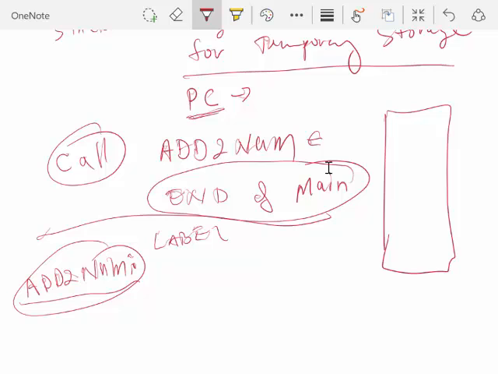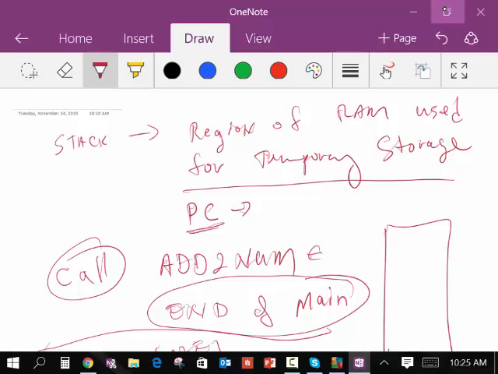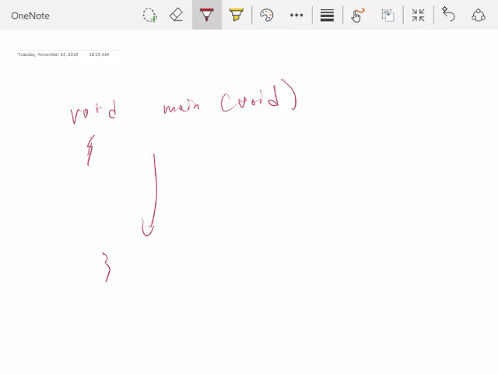If you're working in C, you would have a function here called void. It'd be a type void, main, and you pass it void. There's the beginning. This is your main code right here. This is main. That's your main C program right there.